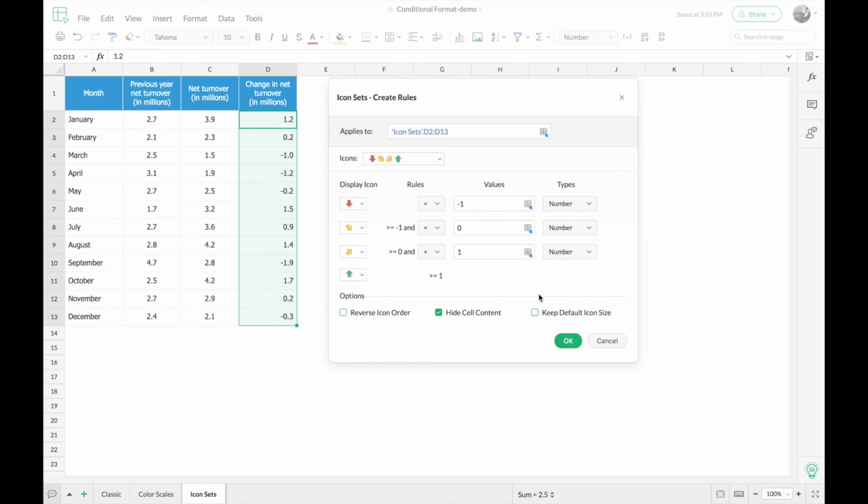And finally, we have another option called keep default icon size. When this option is chosen, the icon size will not change even when the font size of a particular cell is changed. So even if you're changing the font size of a particular range, the icons will stay the same size if you choose this option. Now I've set the conditions, and I've chosen the hide cell content option here. So now I'm going to click on OK.